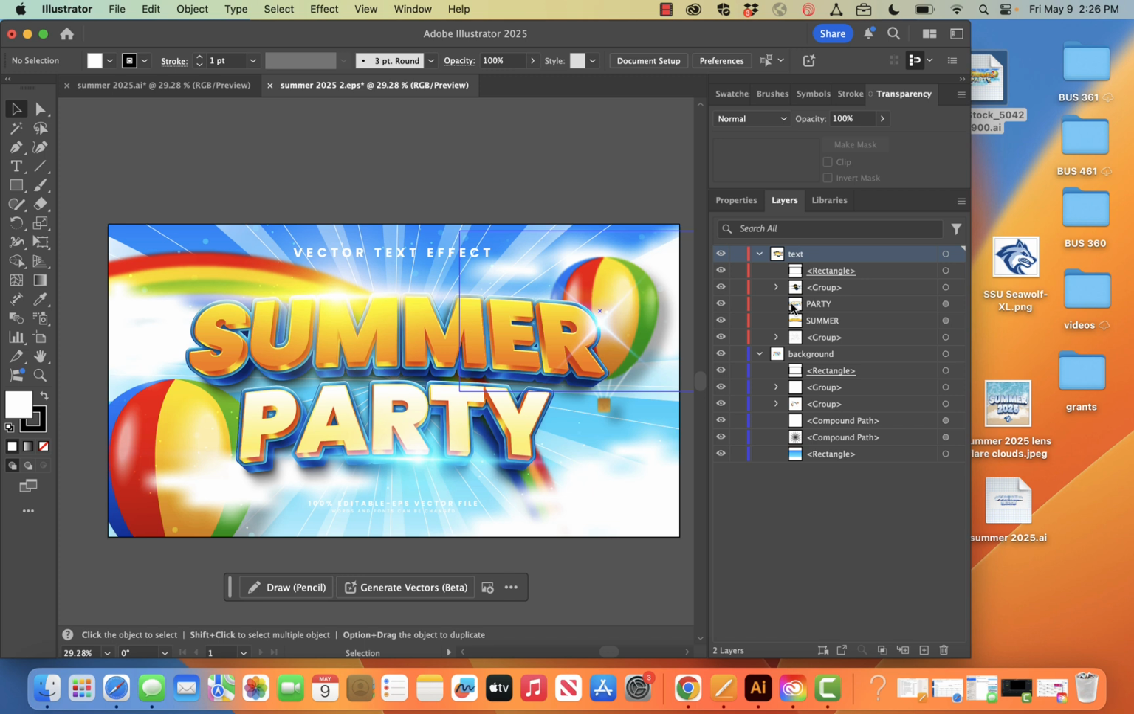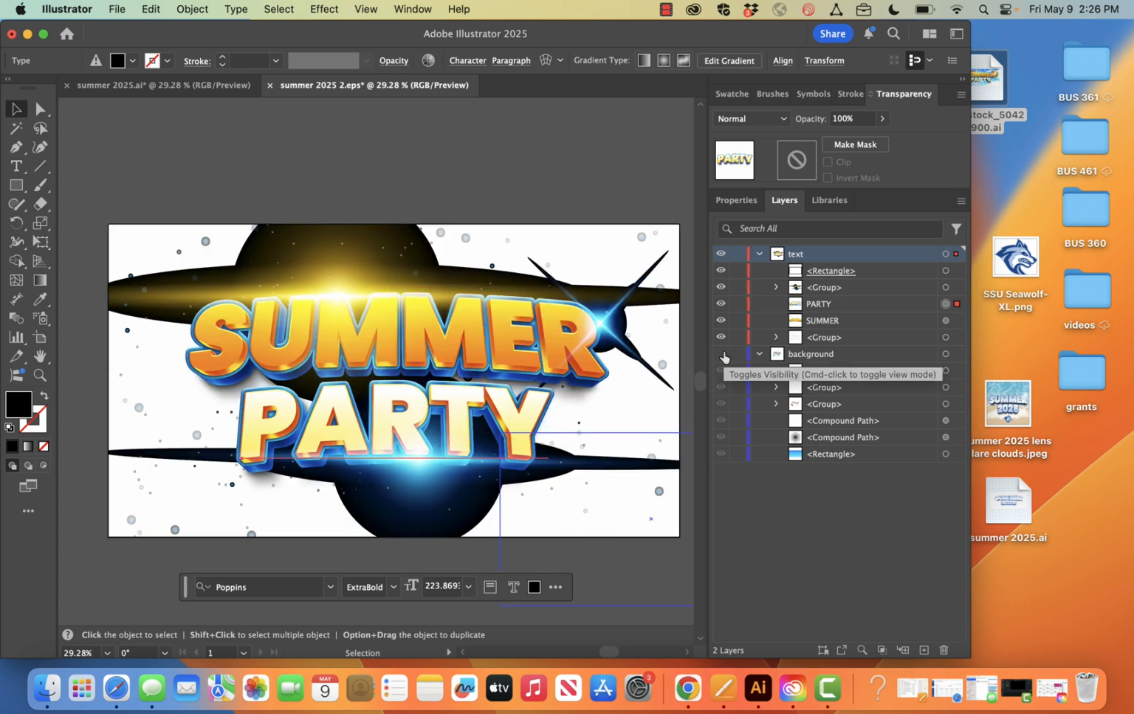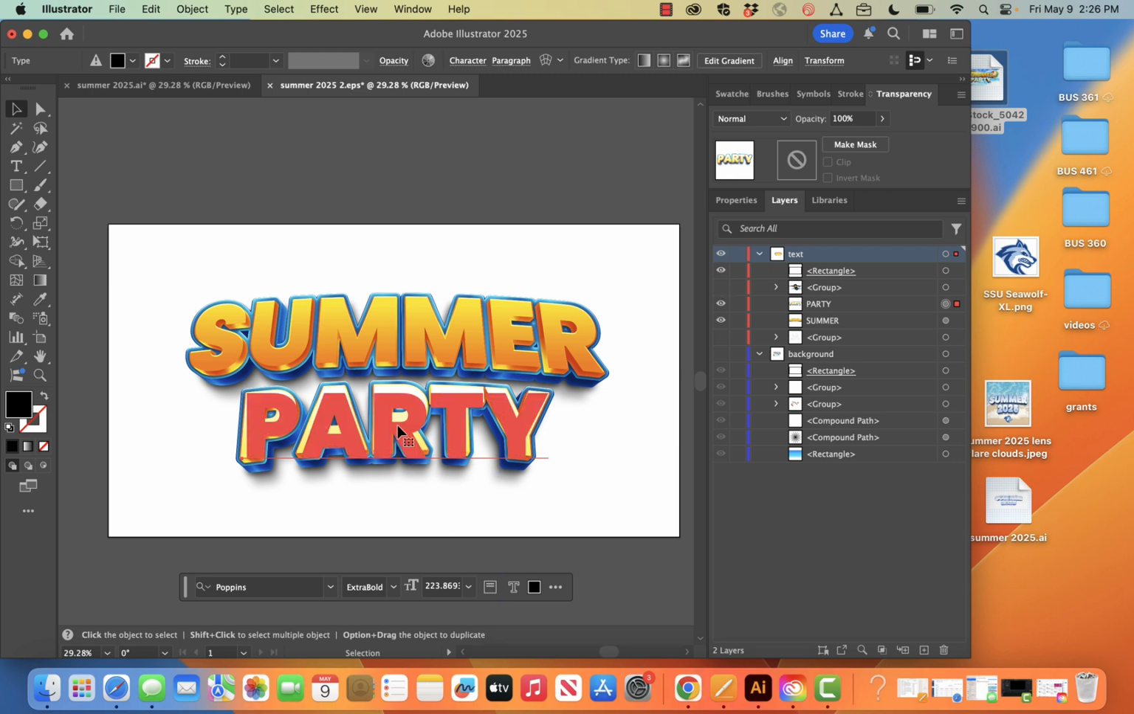We don't have to edit the word summer, but we want to change party. So I'm going to go to the party meatball and then double click. When you have all these visible, it gets hard to select things. So I'm going to turn the eyeball off on the background, off on that texture group on the bottom of the red layer, and then the group with the lens flares. Now we can come in and we don't get all that cursor confusion.